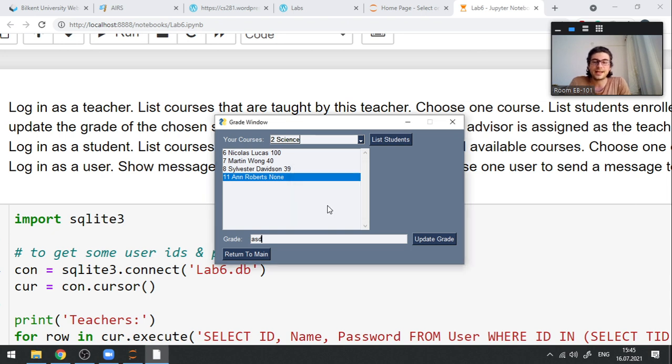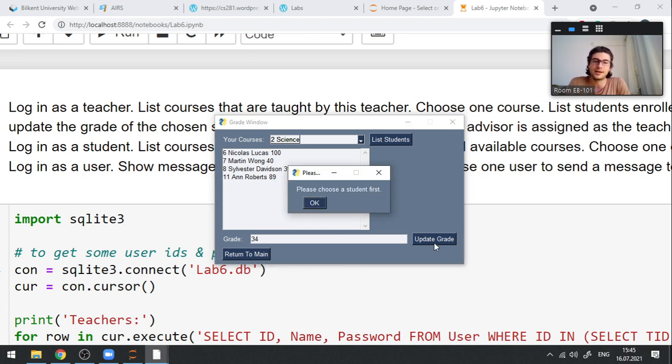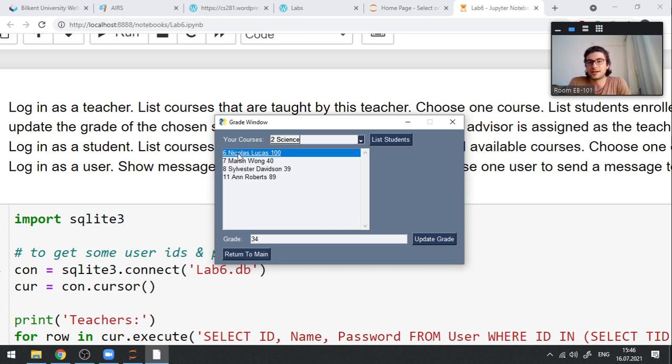For example, such error and success messages are good for you, so you should try to include them. So let me write a valid one. It says successfully set grade to 89, and whenever I click the OK button, I will see that the grade is also updated on my screen. If I try to write a grade and update it, it also reminds me that I need to choose a student first. So let's say for an existing grade, Nicholas, we would like to update the grade to a lower one, we can do that.